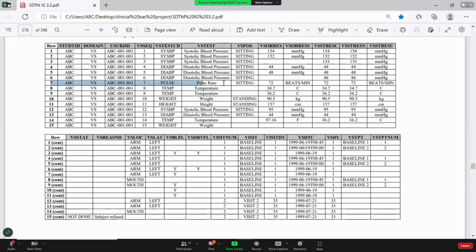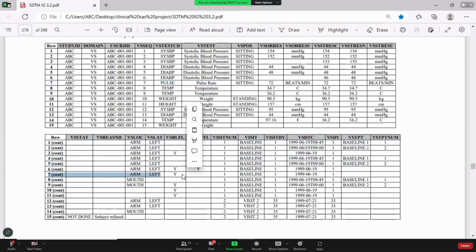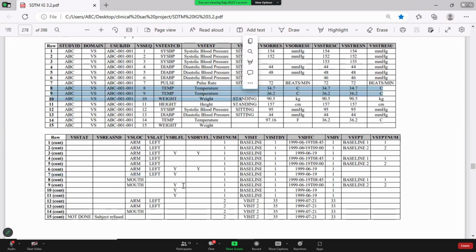Pulse rate, they did it only one time, at the screening time. Obviously they make it the baseline flag. Temperature, again, they tested 2 times in the screening. The best one they make as yes, and only one is marked as yes. But weight and height they tested only once, so they marked that as the baseline flag.